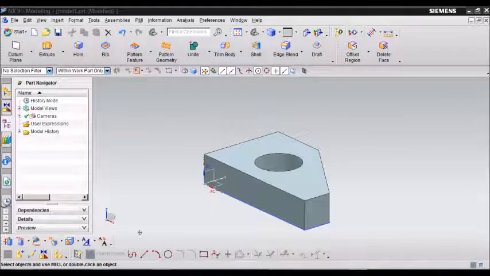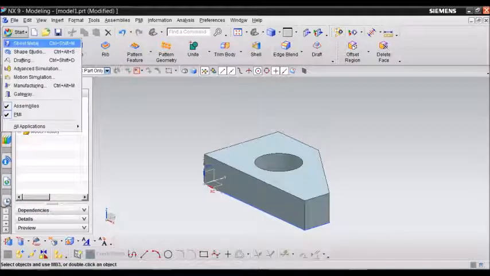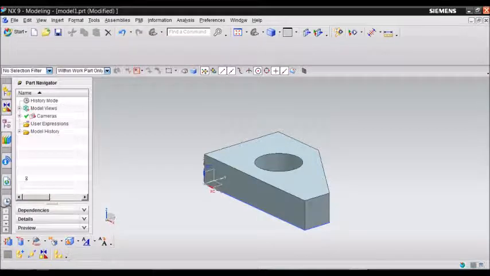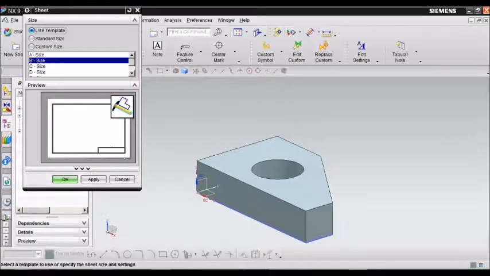Once you're done with an assembly or a 3D model, the next step is to create a drafting or a drawing. To do this, you need to go to the Start button over here and then select Drafting. The first thing that the software will ask you is to create the size of the sheet that you will be using. It could be a template, it could be a standard size, or it could be a custom size. Usually the standard size for drafting are C.